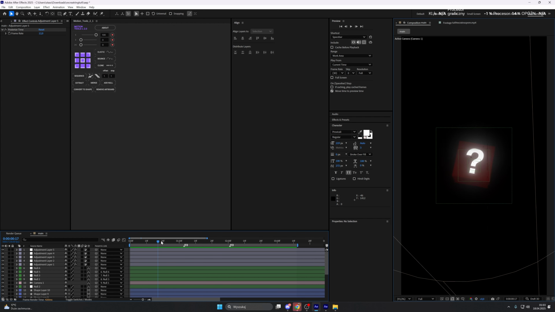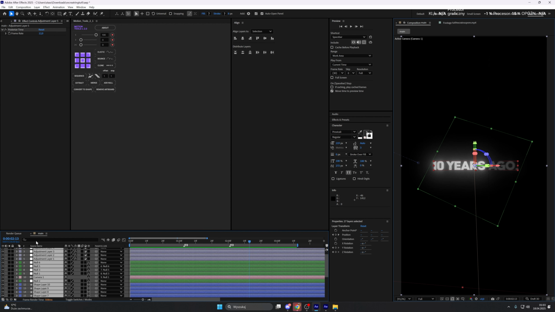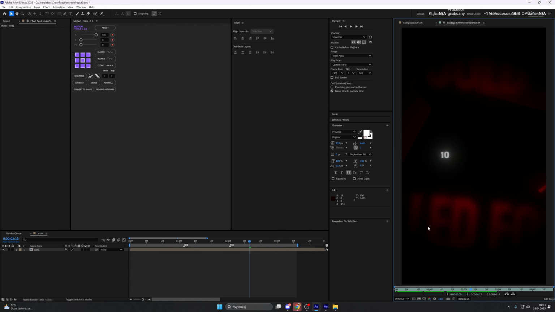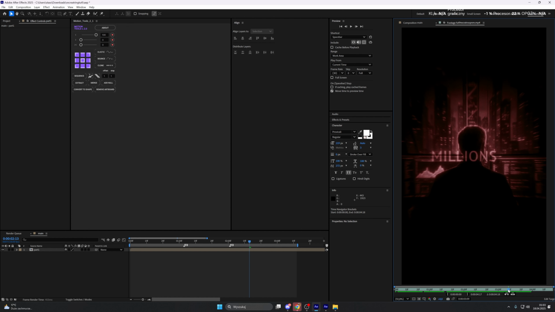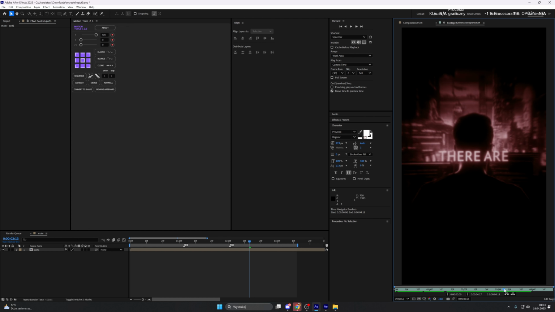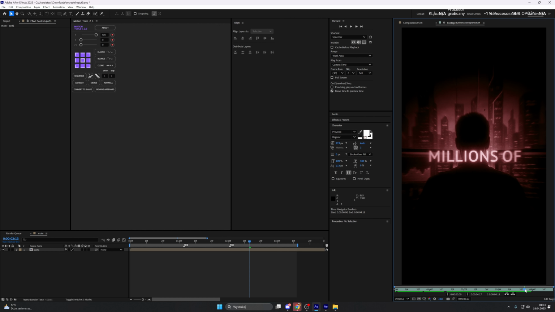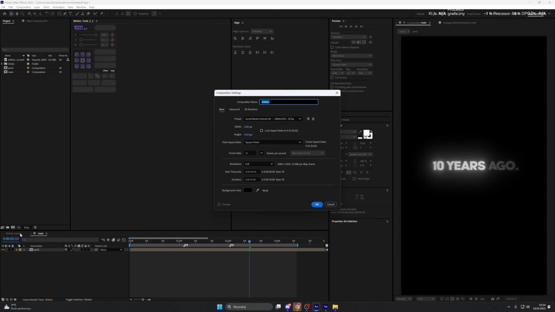Okay, so after that, let's pre-compose all of these elements for our first part. Let's name that actually first part. Okay, and now let's add here the second part of animation. So it's going to be these images with people in front of screens with text, there are millions of people. Okay, so of course we need to create a new composition first. Let's name that part 2 also.